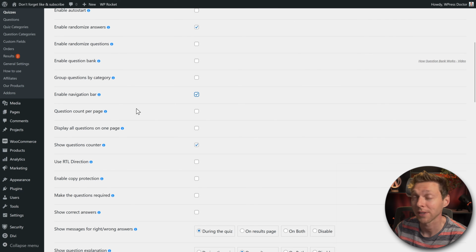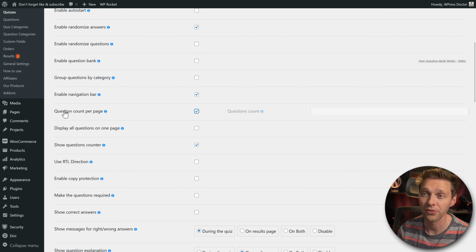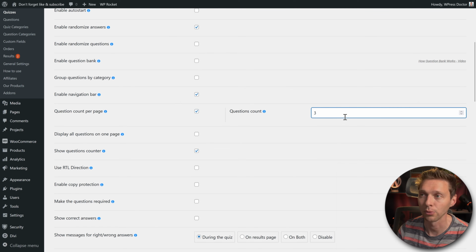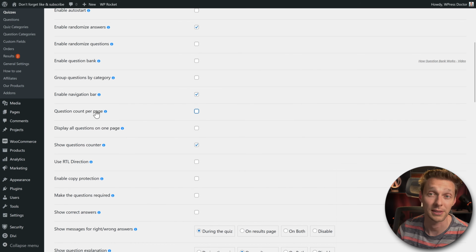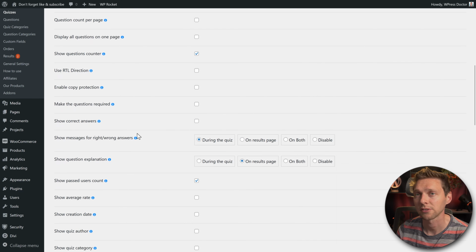Enable the navigation bar. I would like to see that one, so enable this. If you want to have more questions on one quiz page, then enable this option and then you can add, for example, 3 questions on one page. We're not going to use this in this quiz, but it's possible. You can display all your questions on one page if you want that. I don't want that, but it's possible. Show the questions counter. RTL direction is reading from right to left. If you are, for example, from a country that supports this, then you need to enable this.